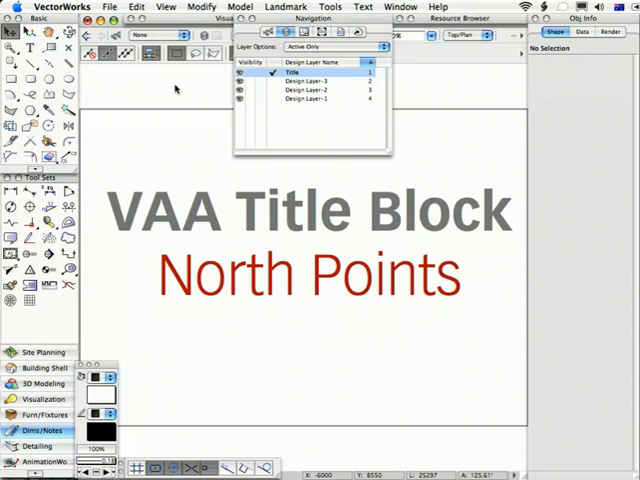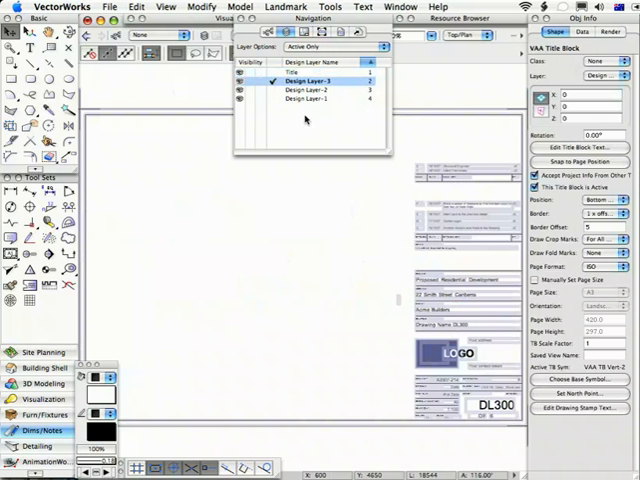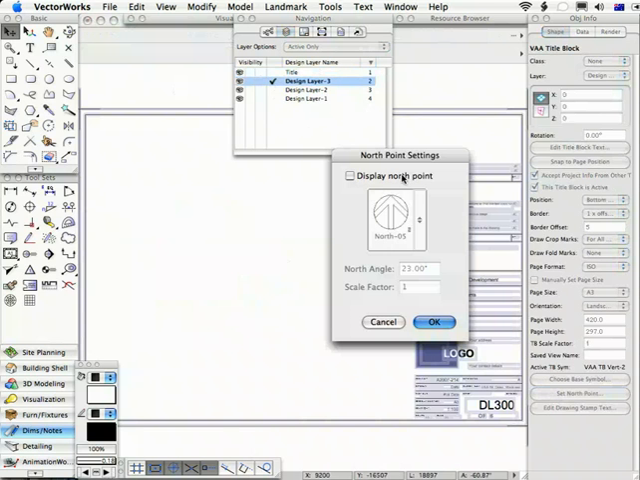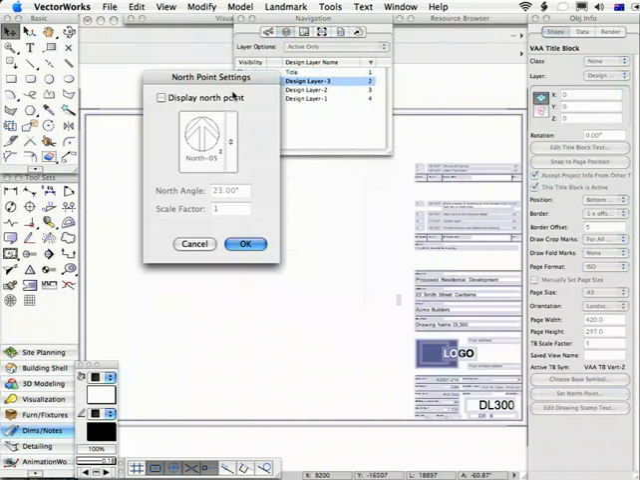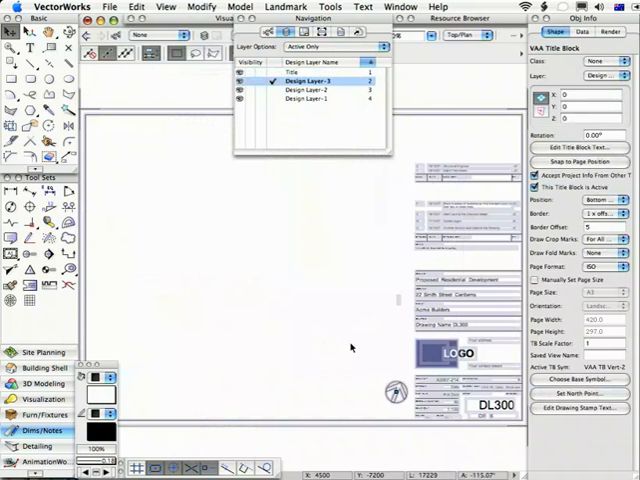Let's take a look at how you can add a north point to a title block. If we switch to a layer that has a title block on it, you'll see that there's a button that says Set North Point. If you click that button, turning on the north point is simply a matter of clicking here, choosing the one that you want, setting its north angle if it's not up the page, adding a scale factor and clicking OK.